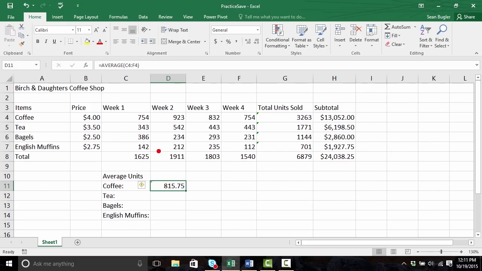And if I highlight this cell, I can see in the formula bar, there's that function that I built. Go ahead and pause the video and catch up to me here. Let's calculate the average units for all 4 items.